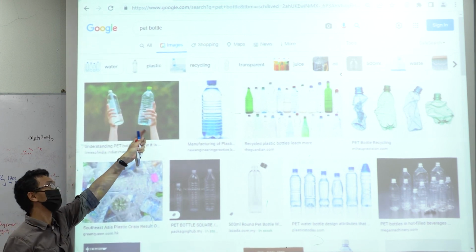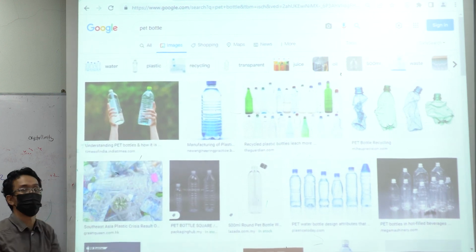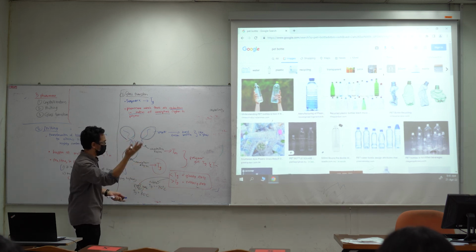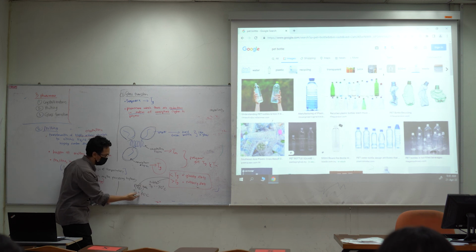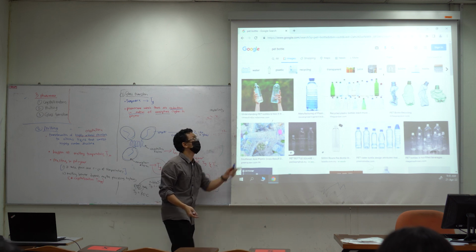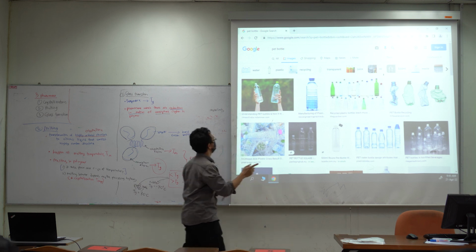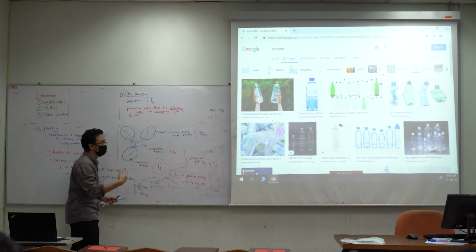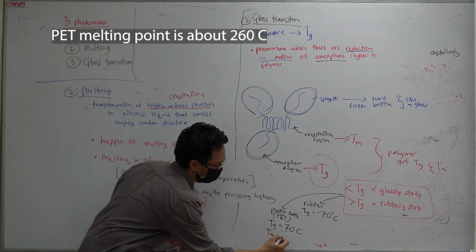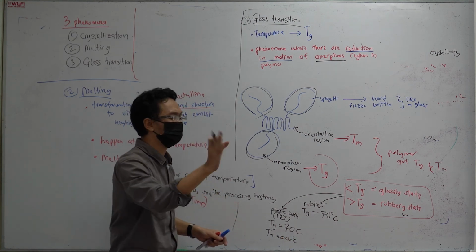So normal temperature is around 20 to 30 Celsius, right? So you can see the plastic becomes hard. But if you try to heat this thing beyond 70, you get the TG. This thing becomes softened. It's not melted, it's softened. Let's say you put this in 80 Celsius. It's not melted yet, okay? Because the melting point for PET is 200 something. TM for PET is around 180 to 200 something.